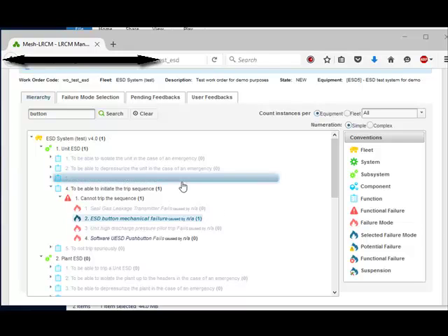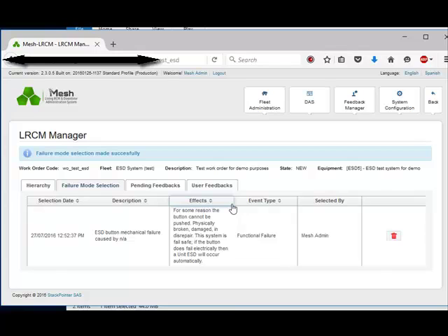You can triple check whether you selected the correct failure mode by hitting the Failure Mode Selection tab. There you'll see a description of the failure mode, its effects, and the event type that you chose. If necessary, you can remove the entire selection and start again.